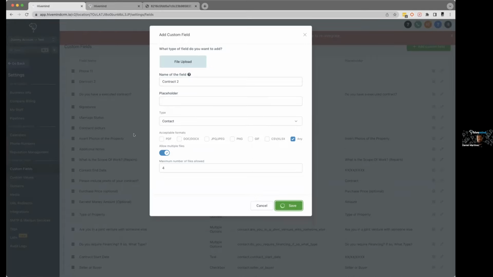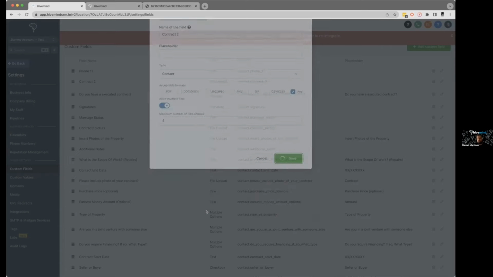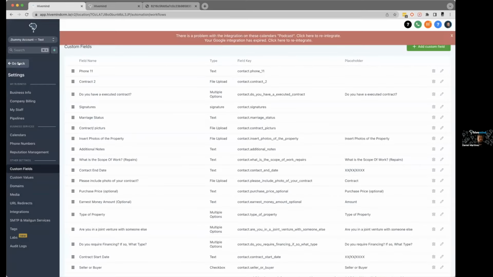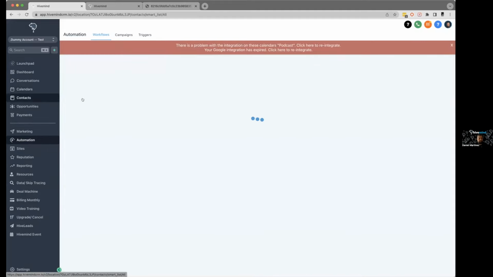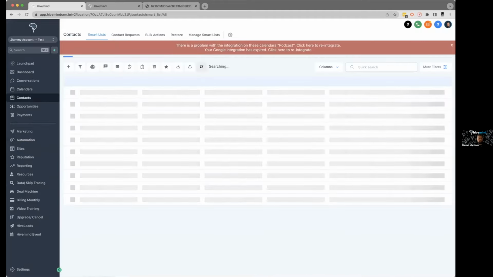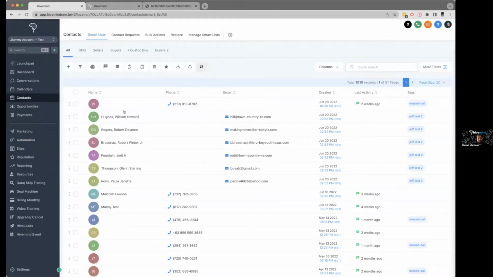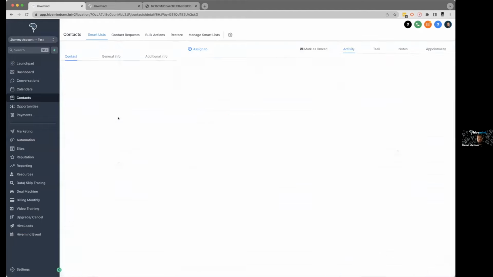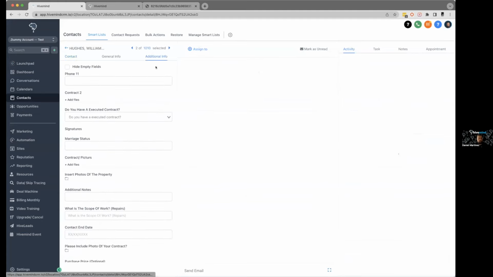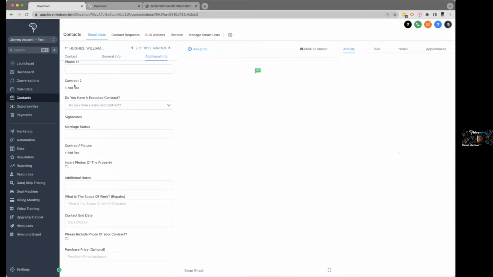So each one of the contacts has all these custom fields. So comp 1, comp 2, you can create all those custom fields. So let's go to a random contact, and it follows that lead everywhere it goes. So we're going to hit this fake person, William Howard, additional information. Contract 2 is right there. I just added that custom field.